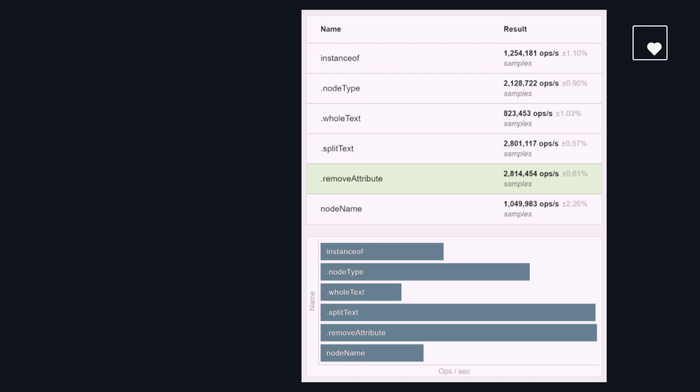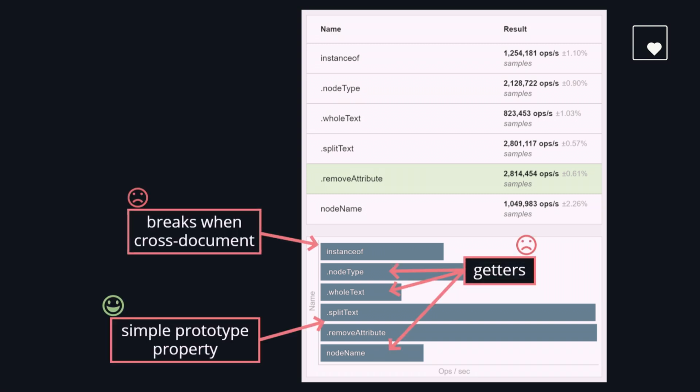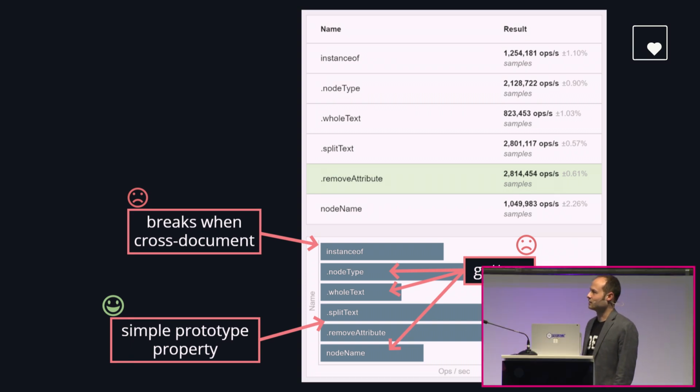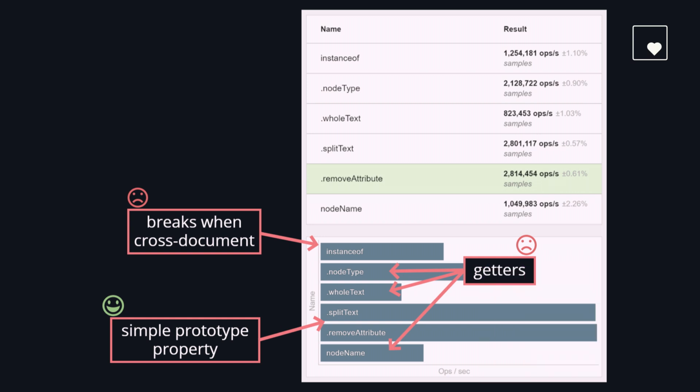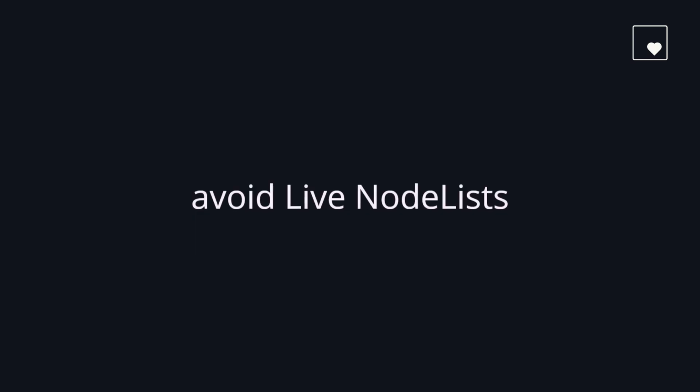So here's a performance test showing that that's true. You can see here we've got instanceof and a couple of different variants there. instanceof is not great because if you have a text node from a different document, it's a different parent class, so it's kind of useless. The getters are all relatively slow, but those property accesses are surprisingly fast. So this is how Preact detects text nodes.